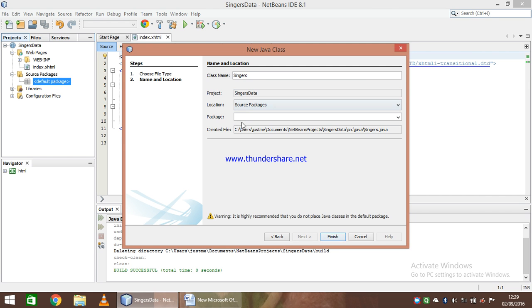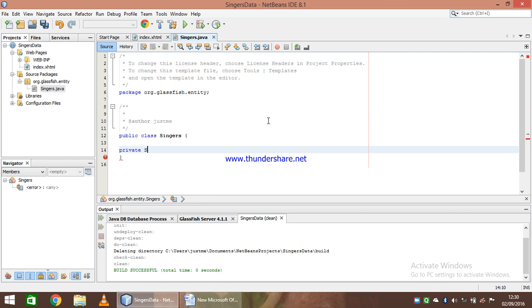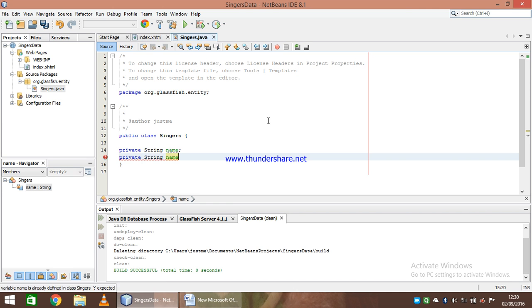Let's include one class which will hold the data or the properties, in the package org.glassfish.entity. Name it as private String name. We will include a few more things with it. Let's copy, and name it as song.